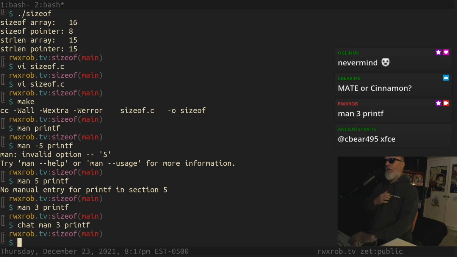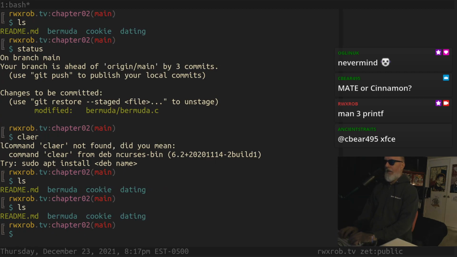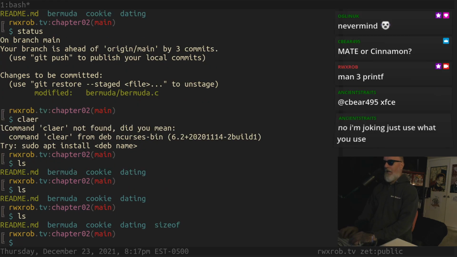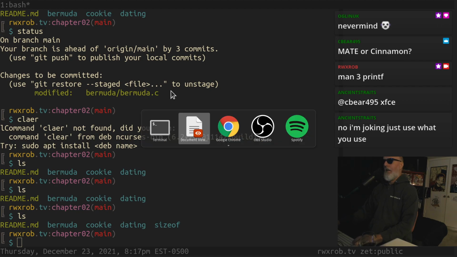Mate or cinnamon? I'm a cinnamon fan myself. I like cinnamon. But, you know, everyone's got their own preference on that, so do what you want. I am definitely a cinnamon fan.